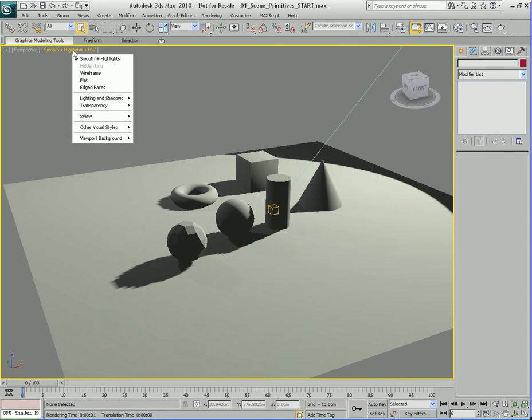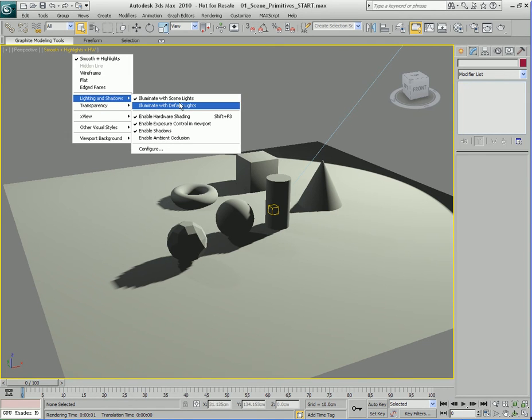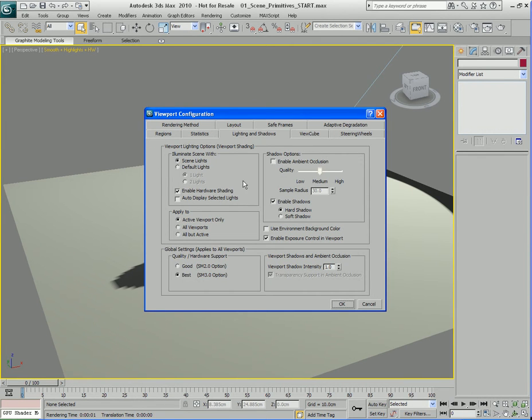But let me go back here. I'll go back to the lighting and shadows menu, and I'll go to configure. When I go to configure, it opens up the viewport configuration options for lighting and shadows, and I could change some options here. Now you can see down here in my global settings for the quality and hardware support, I have two options. I have the good option, which is shader model 2.0, which is pretty decent, pretty good. But then I have the best option, which is shader model 3.0. And this is the one that looks great.